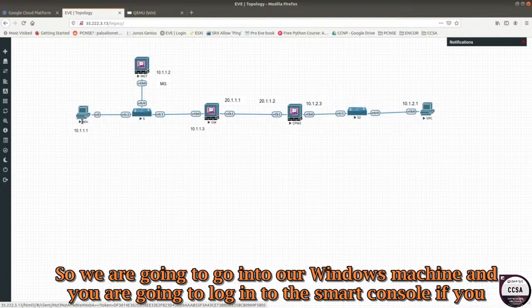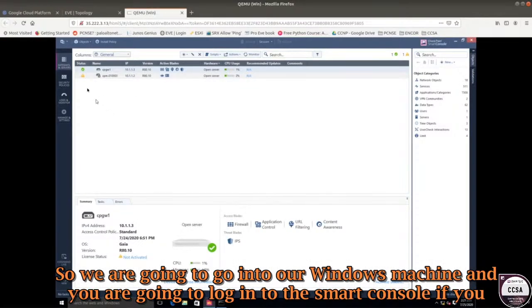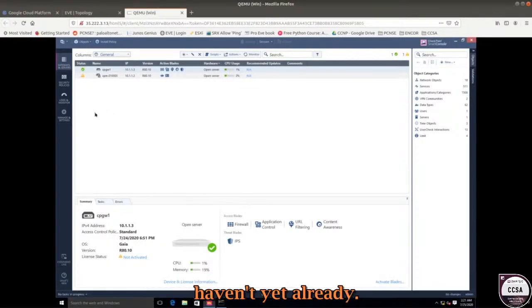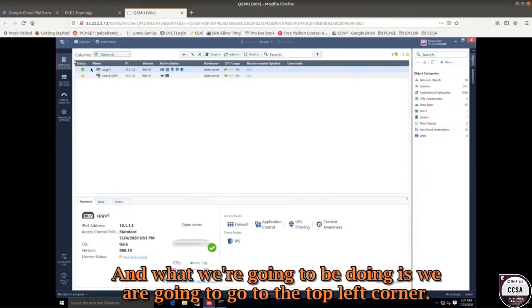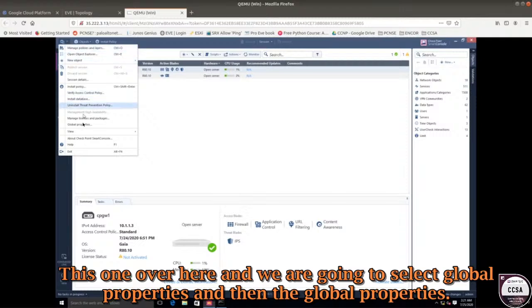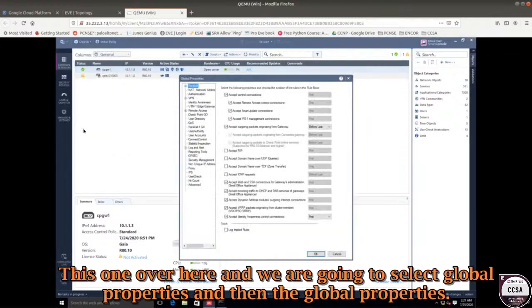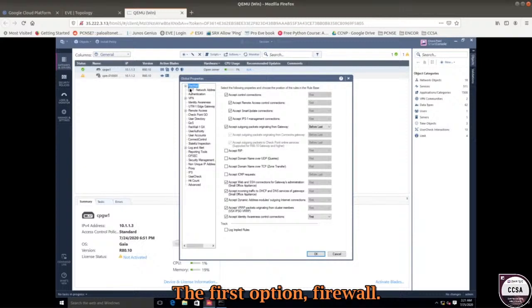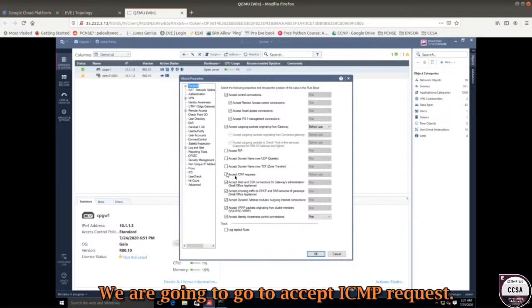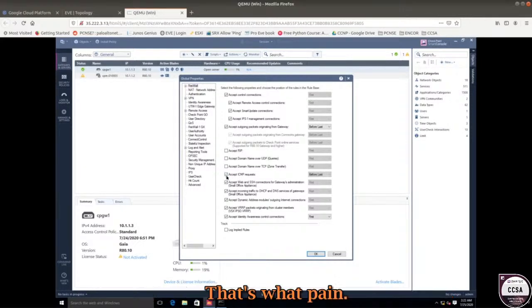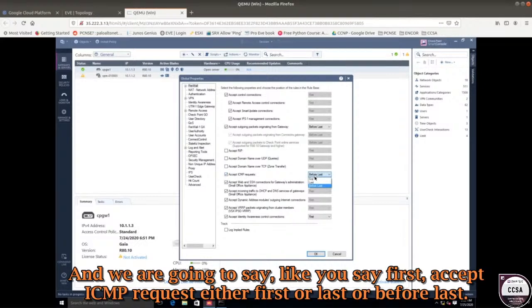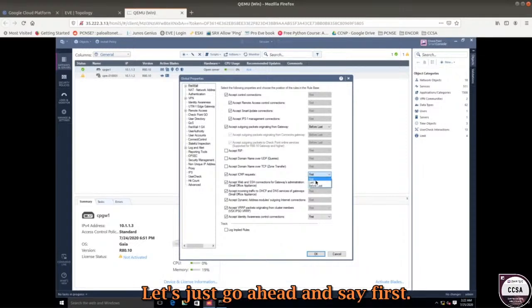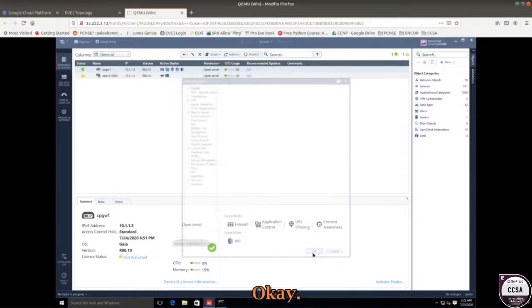So we are going to go into our Windows machine, and you are going to log in to the Smart Console if you haven't already. What we're going to be doing is go to the top left corner, this one over here, and select global properties. In the global properties, the first option, firewall, we are going to go to accept ICMP requests. That's what ping uses. Let's just say accept ICMP requests first. That's fine. Let's go ahead and press OK.